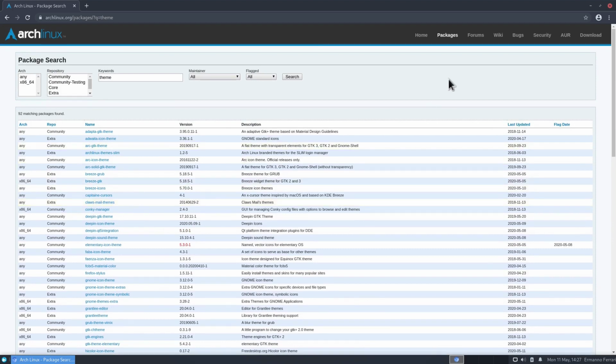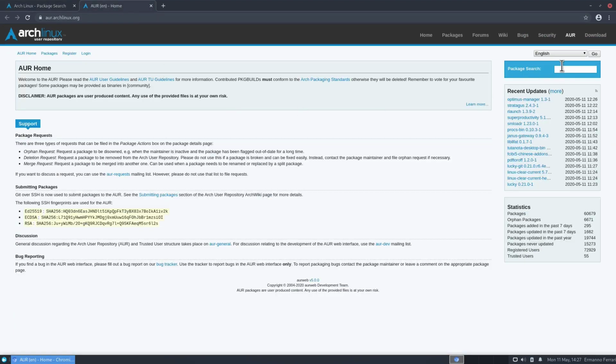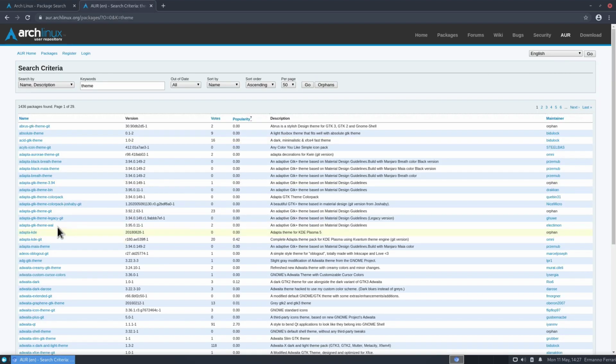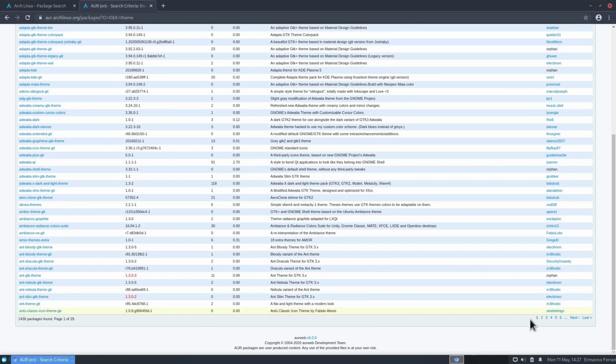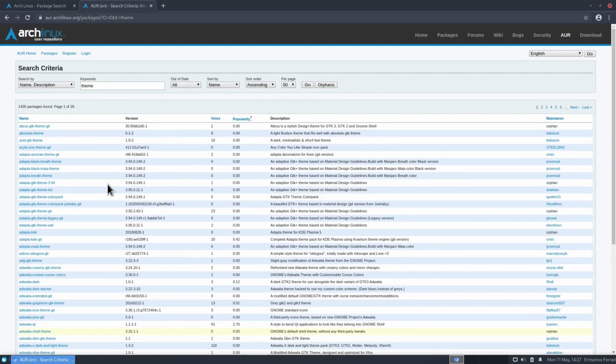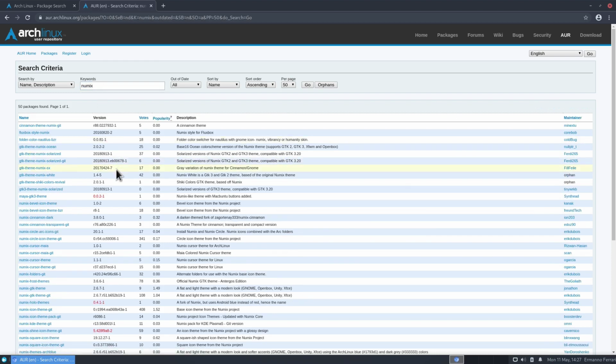If we go also to the AUR by right clicking here and click new tab, we do the same here, for example, theme. In the AUR, we have even more themes to choose from. We have several pages down here where we can choose from. So I want to install actually a theme which I like, which is called Numix. So Numix has several things we can install, and the one I'm looking for here is the Numix Gtk theme and also the Numix icon theme. So let's open up a terminal.